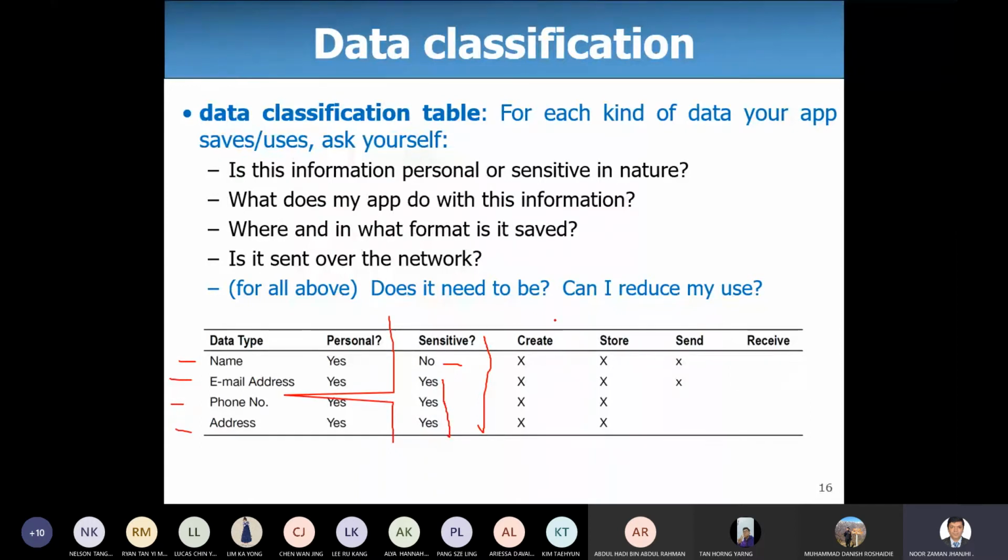Okay, so we can see for what we can give the permissions. Someone can create, someone can store, someone can send, someone can receive. Others cannot. This is what we need to require.